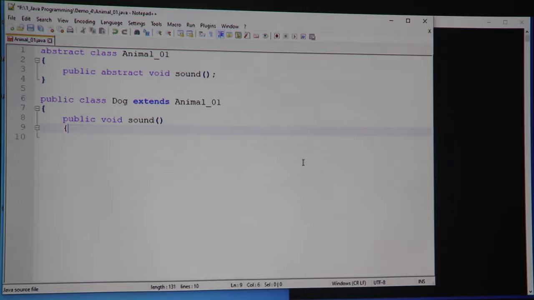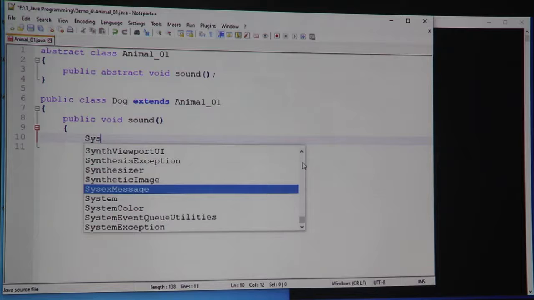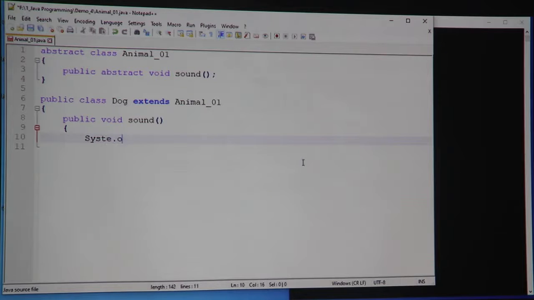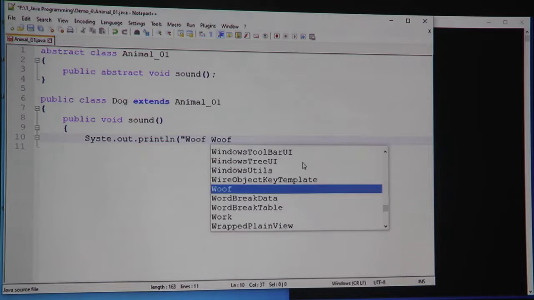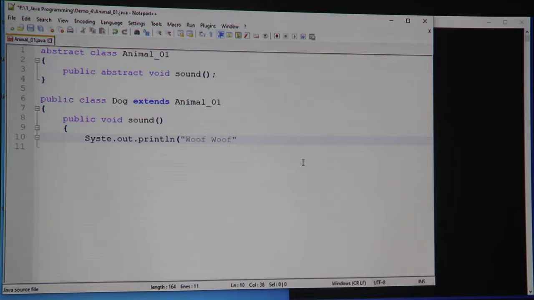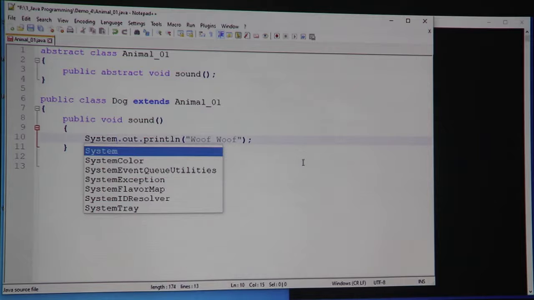All the implementation details are there in it, and I'm just going to put system.out.println. I'm going to say woof woof. That is what the sound of a dog is. System.out.println.